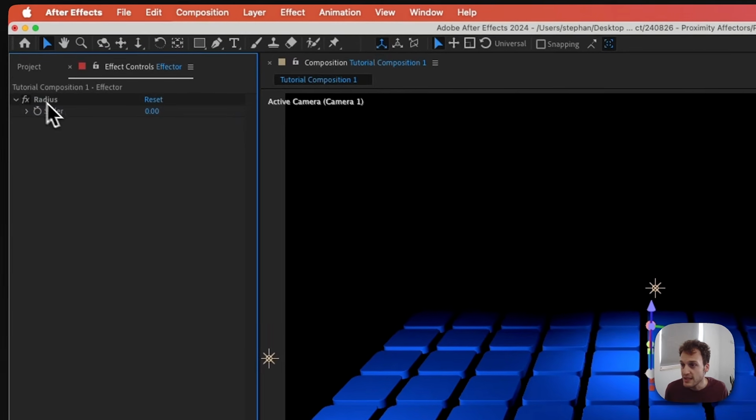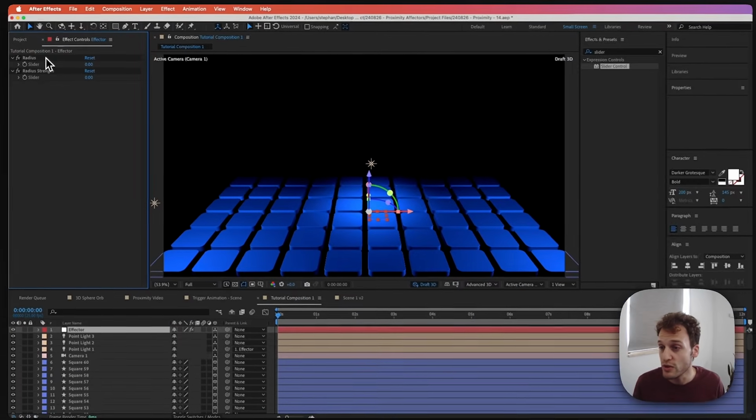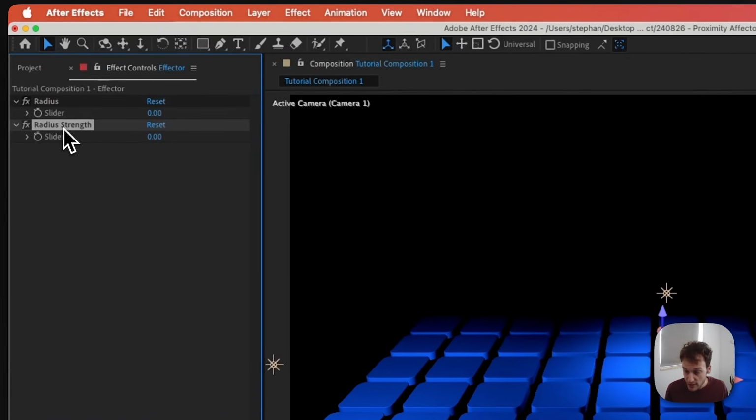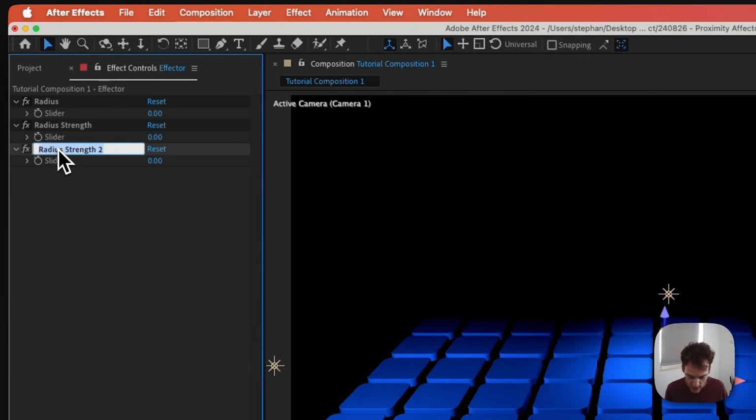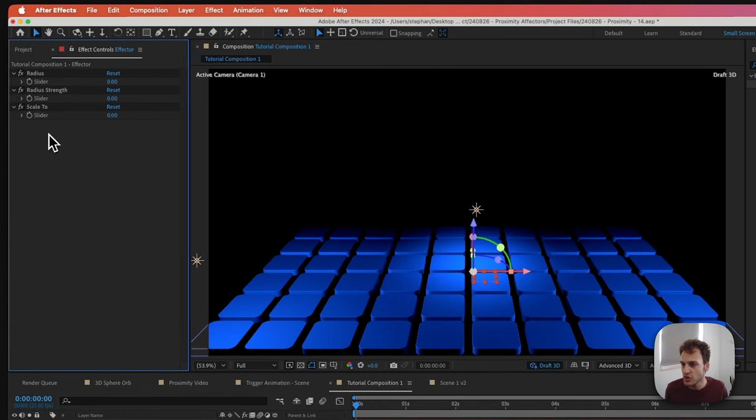Perfect. Now let's duplicate this. And this one, we're going to rename it to radius strength. Make sure that these names are exactly like this, since it is very important for the following steps. So the next one would be scale 2. So duplicate that once again, and we're going to rename that to scale 2. And as you can imagine, this would actually affect the scale. And just to keep things simple, in this example, we're going to use just scale and position.